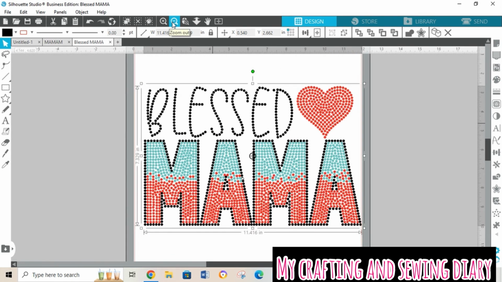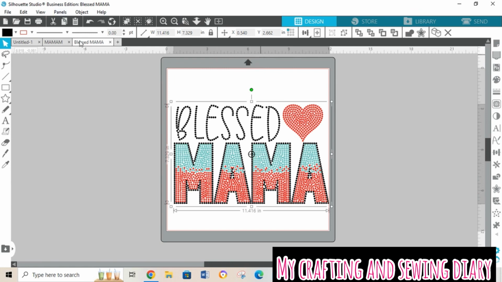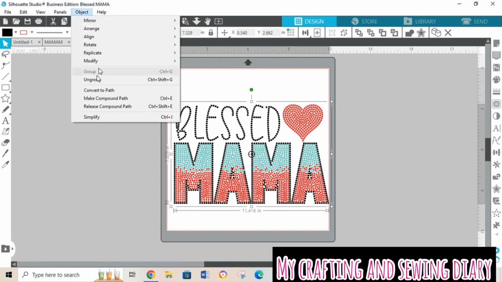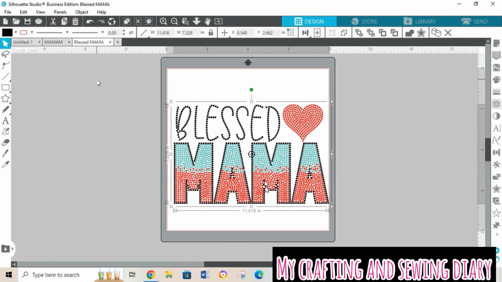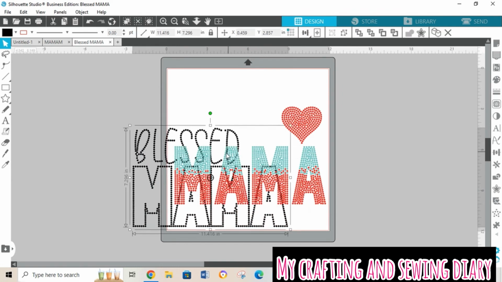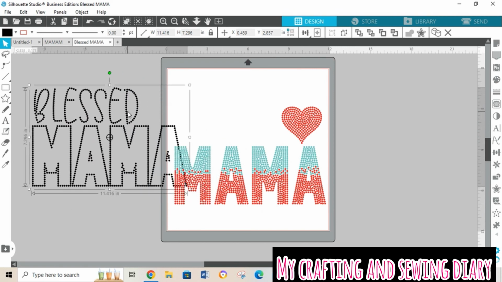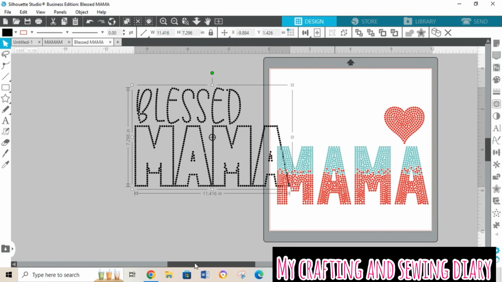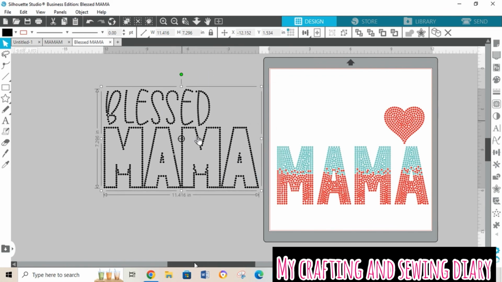And what I'm going to do, I will have to ungroup. So I'm gonna go up here where it says Object, and I'm going to ungroup. When I ungroup it, I'm going to move out this part because that is where the arrow is. And I'm going to zoom up.